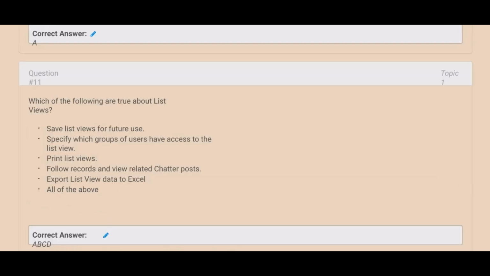Question is which of the following are true about list views? Option A, save list views for future use. Option B, specify which groups of users have access to the list view. Option C, print list views. Option D, follow records and view related chatter posts. Option E, export list view data to Excel. Option F, all of the above. Correct answer is option A, B, C and option D.